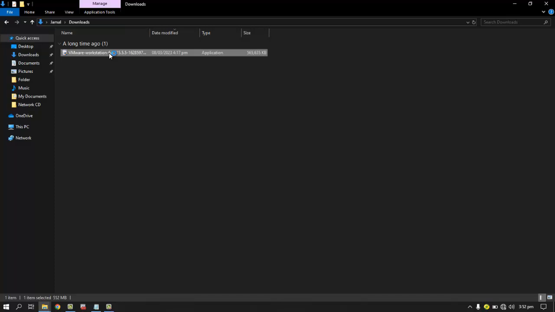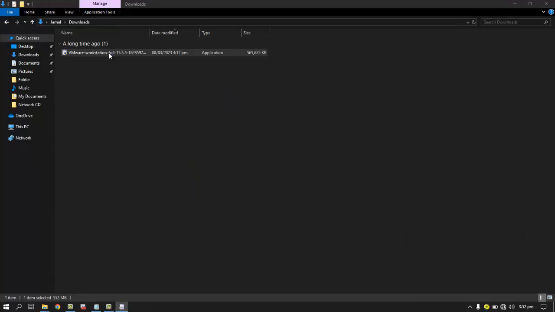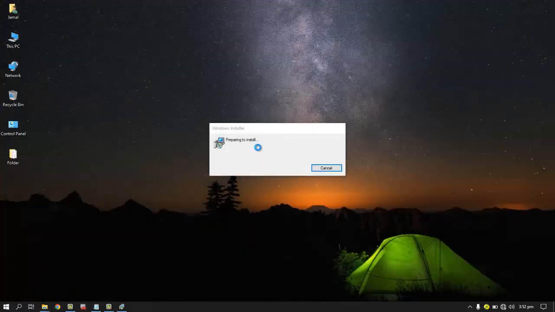Double click. It will take some time for configuration. Now click on yes. It will take some time, some seconds, for Windows configuration. So minimize every window and focus on installation.